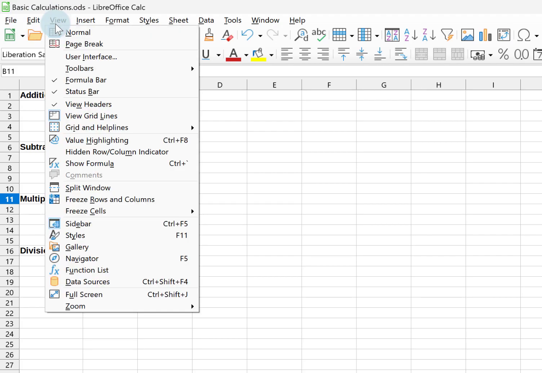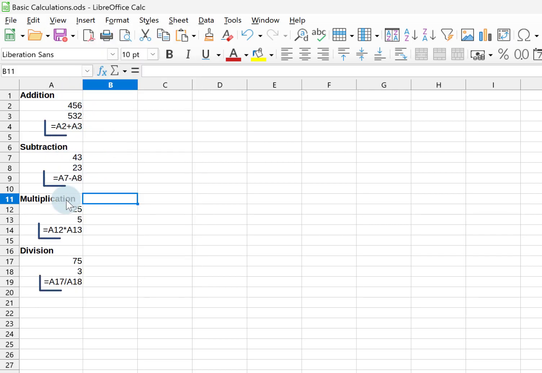I can either click on my view menu across the top, and then if you have a look, one of the options about halfway down is show formulas. If I click on show formulas, you can see I now get the formulas showing on the screen instead of the values. This is kind of a toggle. You do it once to knock it on, do it again to knock it off.